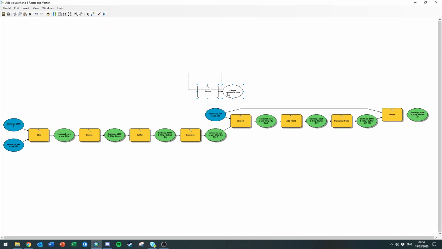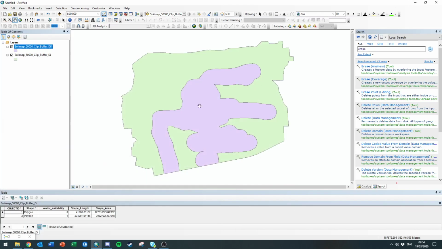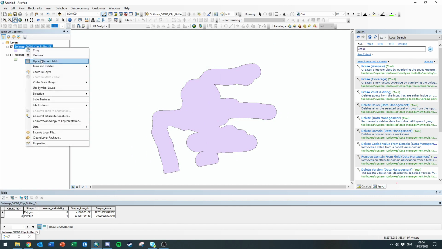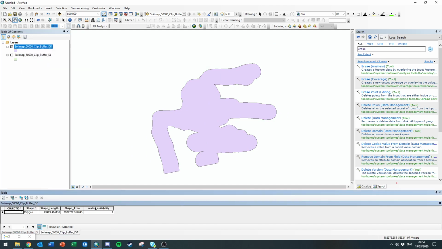With the erase tool, basically what we can do is we've determined that we've made a selection of water, we've buffered it, we've dissolved it, and we've clipped it. So at this stage, this item right here, if we look at what this is, just the buffer, nothing else. There's no value added to it. This is, well, there is now because this is always linked to the final product. But this is just a buffer. Okay, I'm just going to hide this field. This is what it would look like.